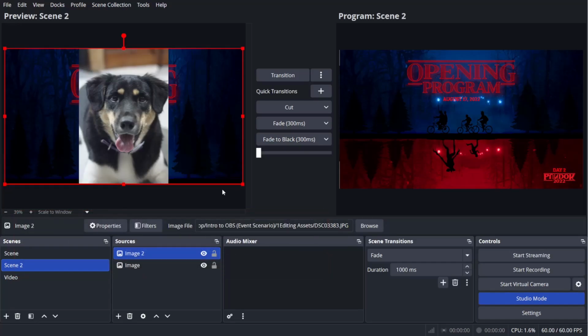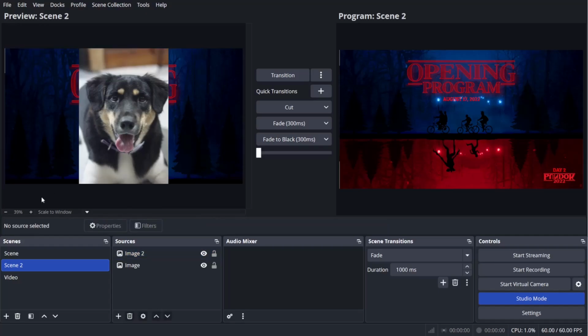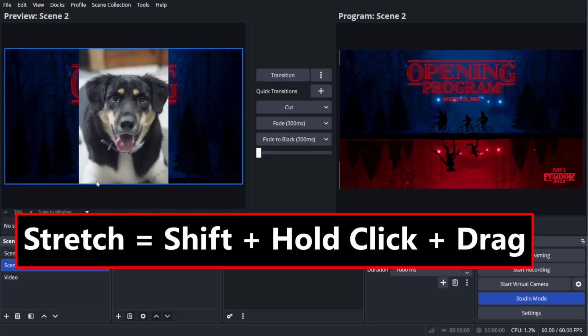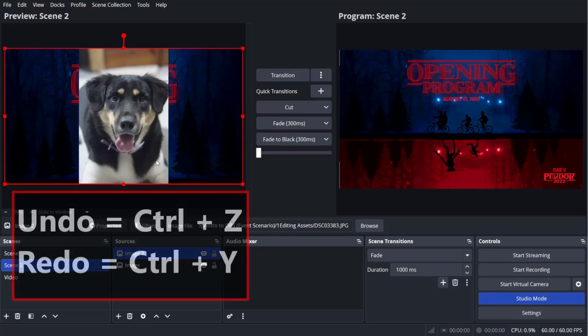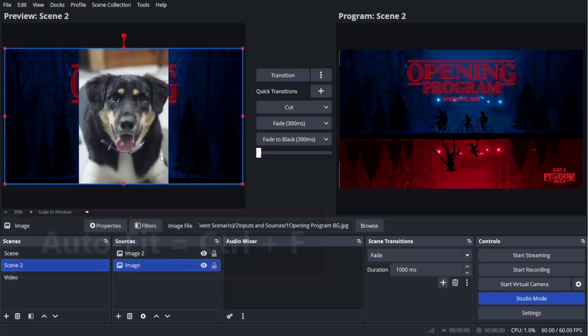And that's basically it. Those are the shortcuts that I think everyone should know about in OBS when we're editing our assets. First, we have the stretch, that is holding Shift. Then we also have crop, that is holding Alt. Then the undo and redo buttons, Ctrl Z and Ctrl Y. And then the auto fit, which is Ctrl F.